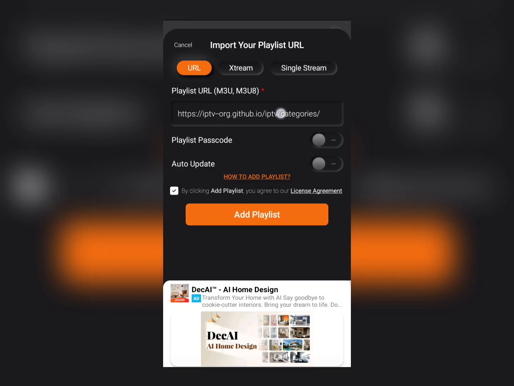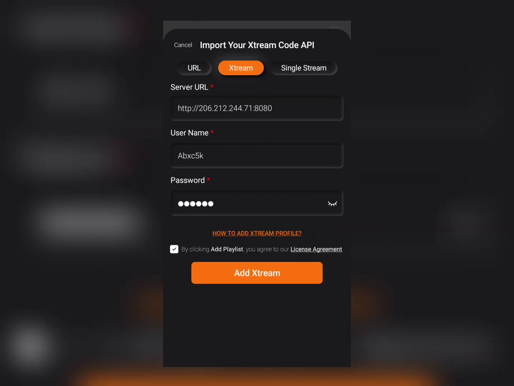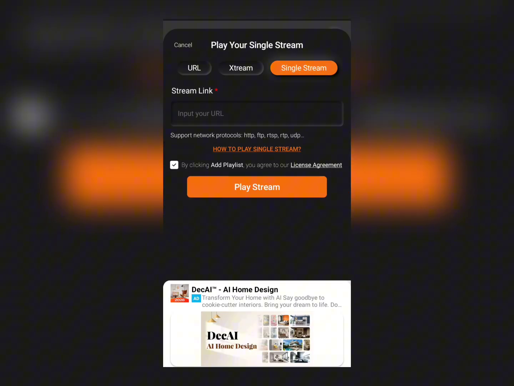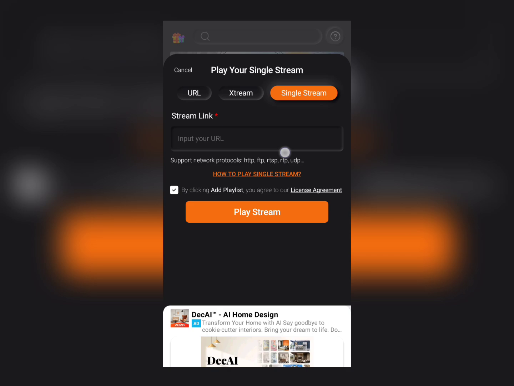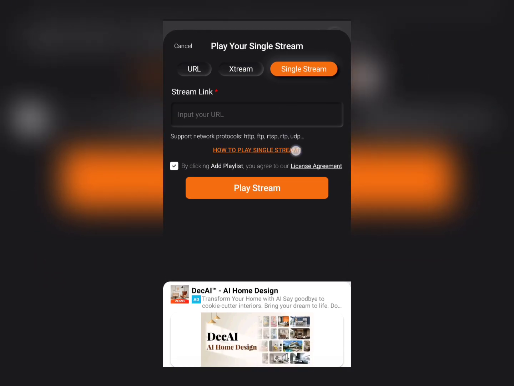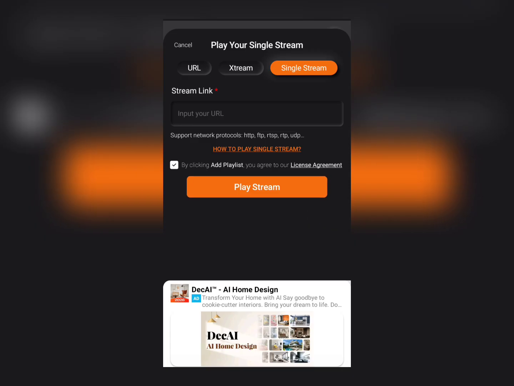So as you can see here, the URL option, we can upload here. You have the auto update option as well. And all you have to do once you have entered all this information, you tap on add playlist and you're pretty much good to go. You have the Xtream option here as well. Enter this information, then you tap on add Xtream, and you have the single stream option here as well. As you can see, it will show you how to play the single stream if you still don't understand.